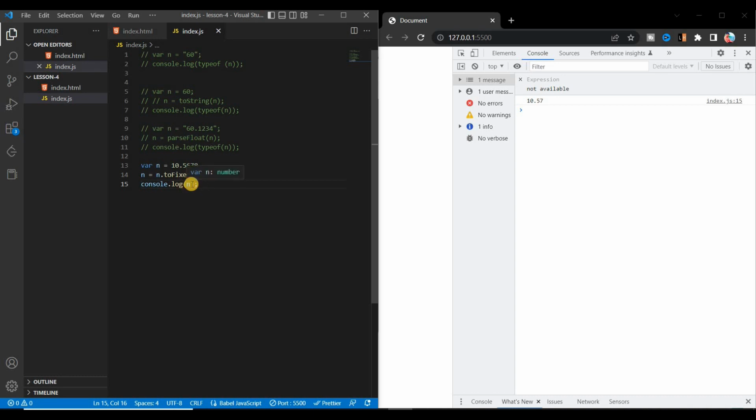Okay, so let's see what the type of this return value is using the typeof operator. Save it, and you can see this returns a string. So the toFixed method always returns a string. This is the main thing: the toFixed method always returns a string. Okay, so let's see another number method, which is toPrecision.